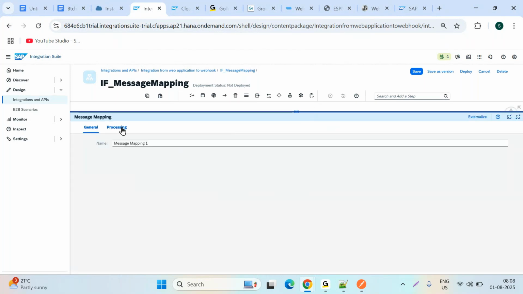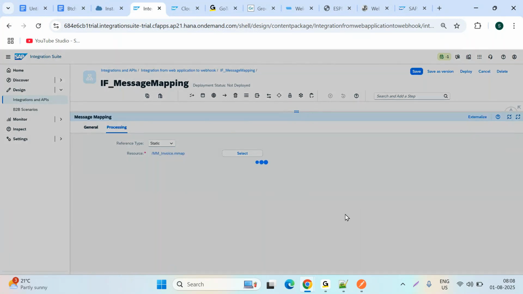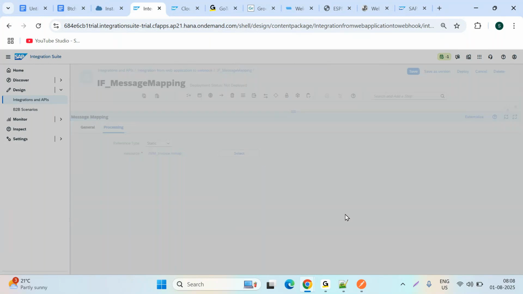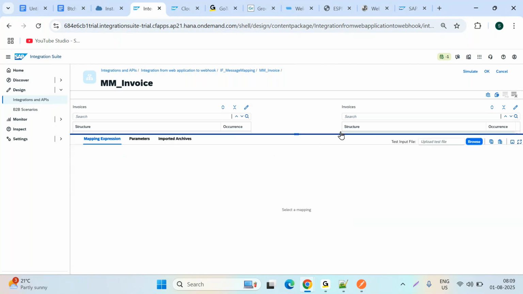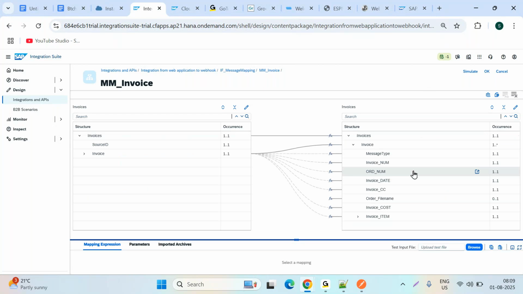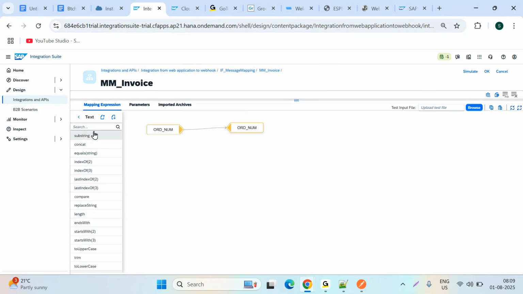Whenever we go for custom Groovy functions at this message mapping level, it is because the standard options are not satisfying your client requirements. In such cases you will go for custom Groovy scripts, custom Groovy code inside of this. For example, here the concatenate, just for your information, this is the concat function.